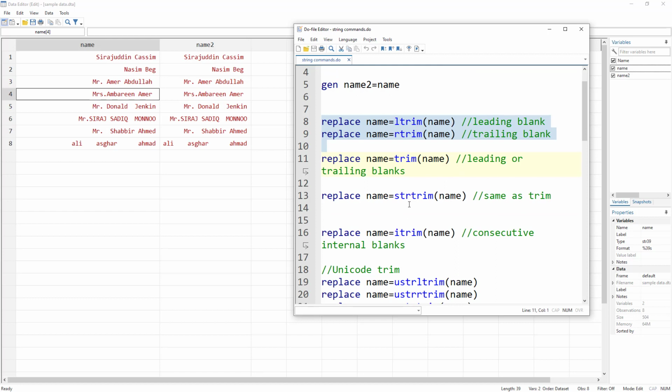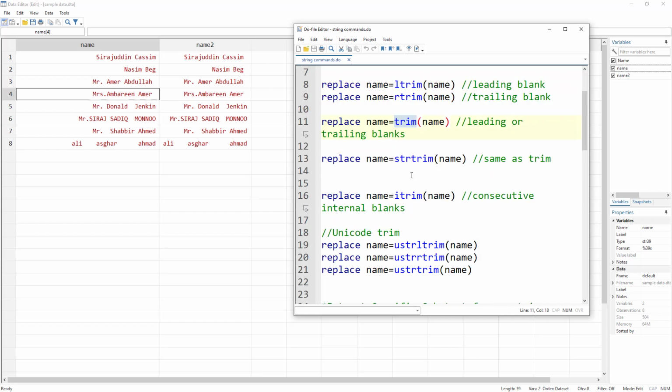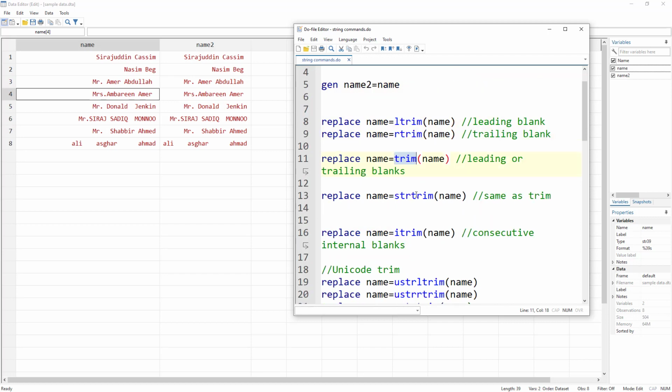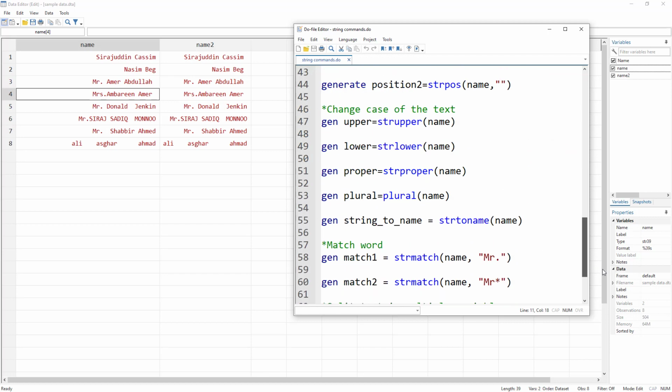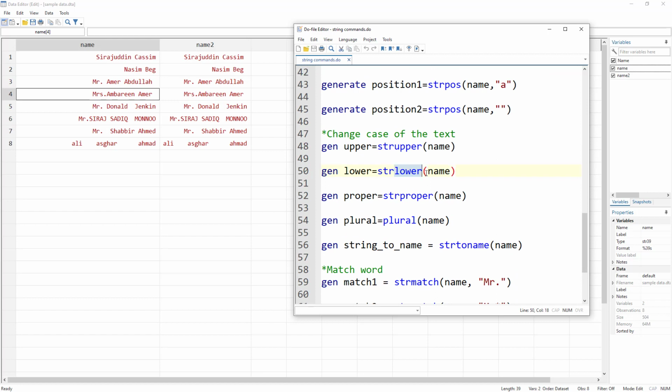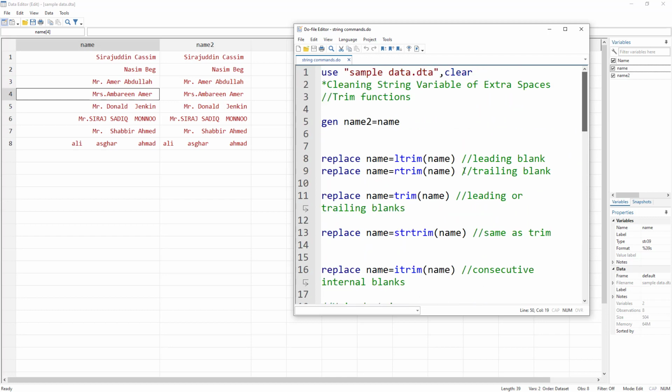Then we have strtrim, which is the same as trim. All the string functions come with a prefix of str. So this is the same as trim. Like for the function lower, it comes as lower and as strlower. So they both work the same way.